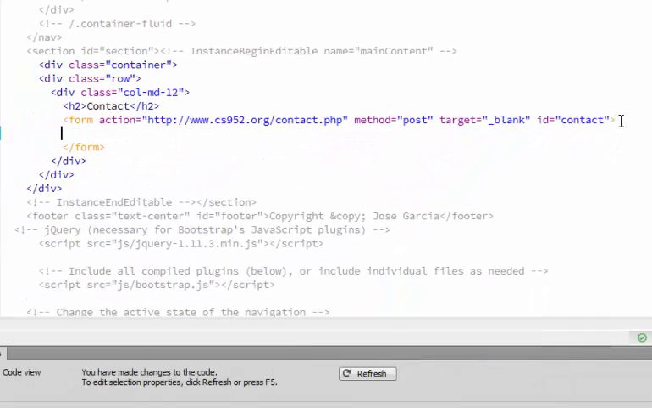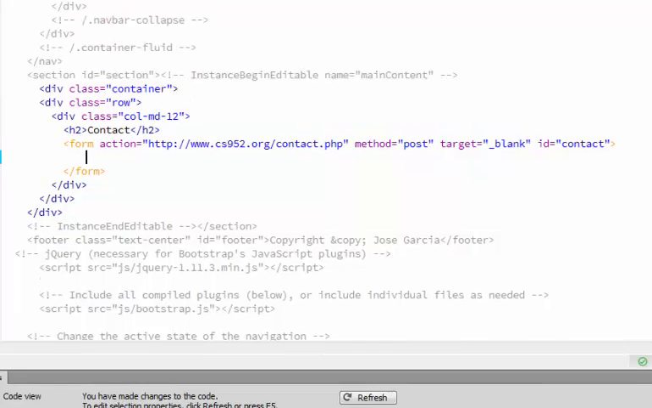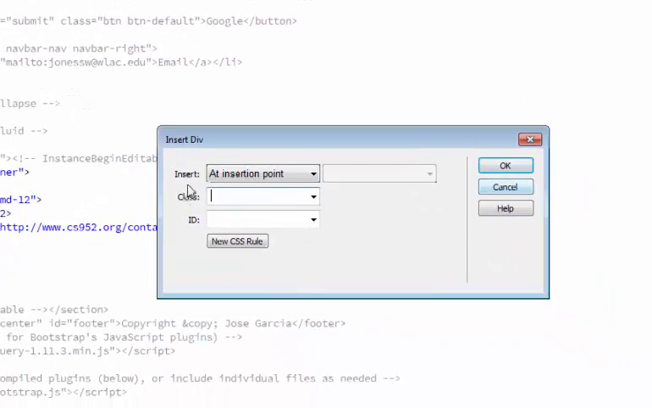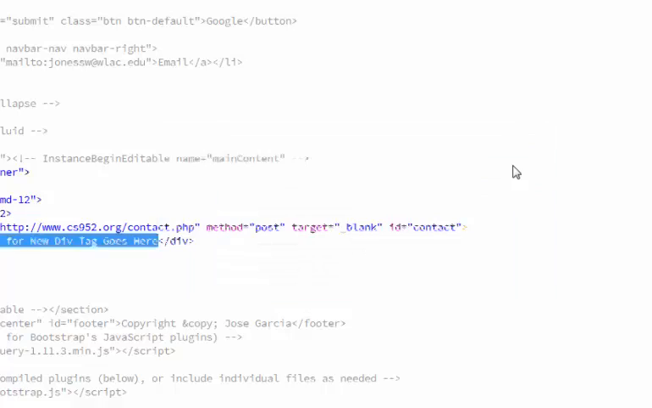I'm going to hit the enter key, and then I'm going to press the tab key once just to tab over one. This is just for visual appearance to try and keep everything lined up here. Doesn't affect how anything works. And under insert here at the top, I'm going to choose div. And I'm not going to fill in any additional information here, just click OK.